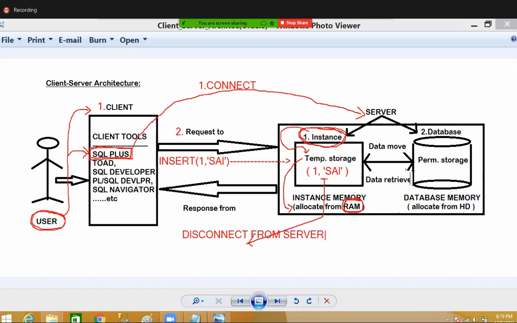Then whatever data is there will collapse. Why? Because you are disconnecting from the server, so whatever data was in the instance memory, which is the RAM location, will collapse. As I said, the instance is not a permanent storage, it is a temporary storage. So once you disconnect, the data in the temporary location collapses. That means your data is not permanently saved. This is one thing that happens.